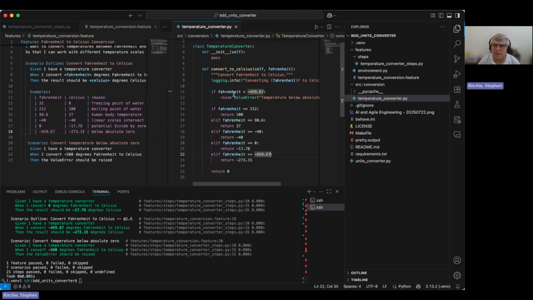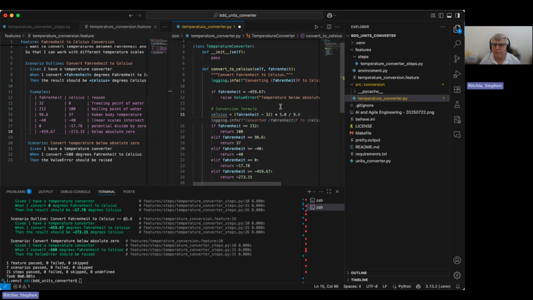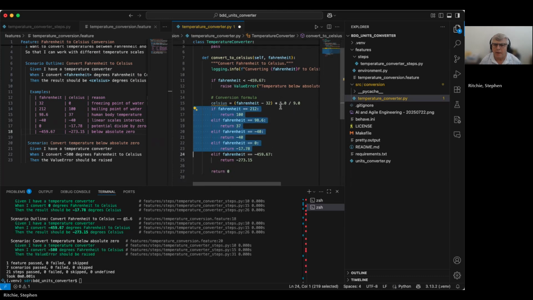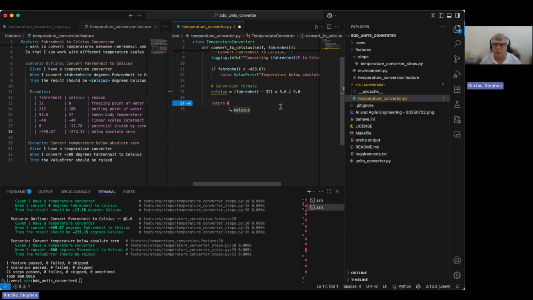and everything is passing. At this point, I'd like to refactor. So what I'm going to do is use the conversion formula, which has us going from Celsius to Fahrenheit. Okay. And then we want to return Celsius. So now we save this and try to run it.